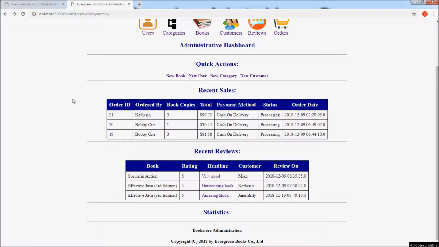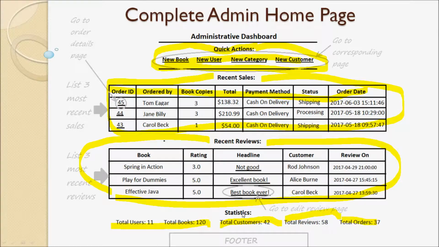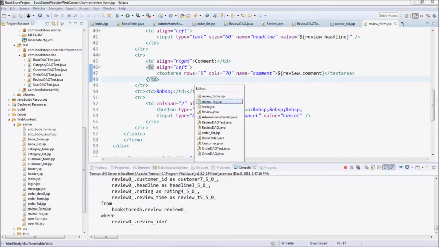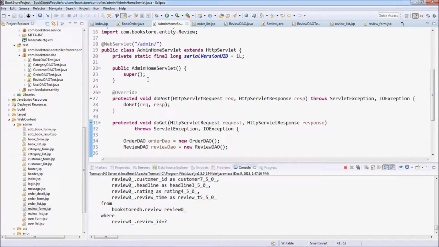And finally, we implement the code to display the statistic information here. As per the user interface design, we display the total number of users, total books, total customers, total reviews, and total orders. So we simply call the count method of the corresponding DAO classes. We need to update the admin home servlet here.